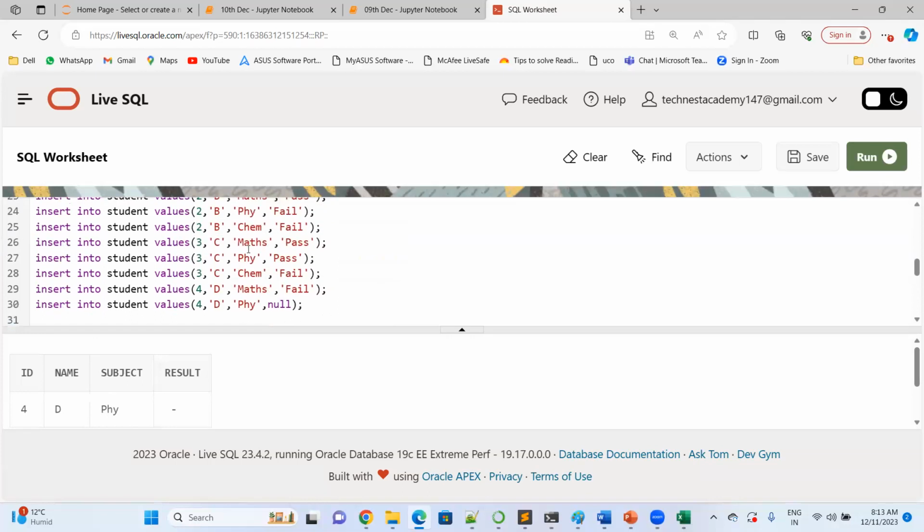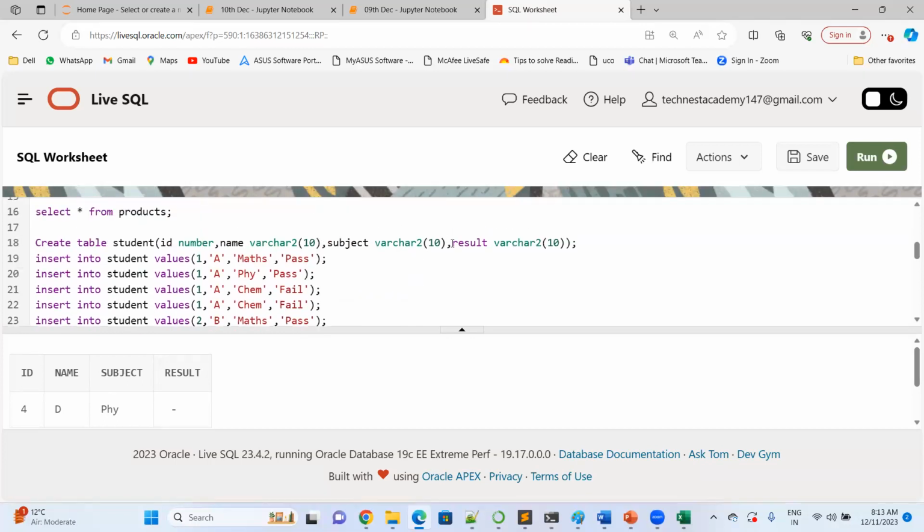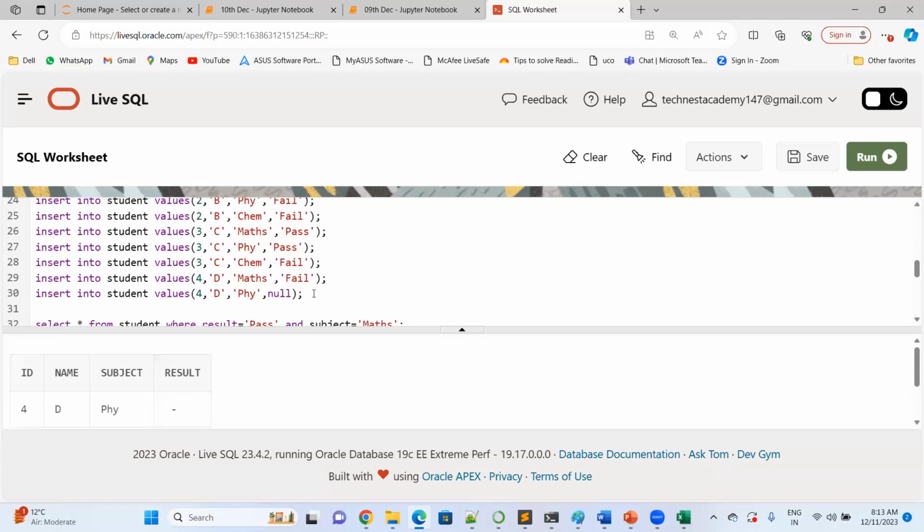Now here I have inserted null in which column? In this result column, right? Which is a varchar. Can we insert null in an ID column which has numbers? Is that allowed? Yes, that is also allowed. So null you can put in any column you wish. Now see here, I will show you. I will mark this ID as null, the name is E, maybe subject is physics, and let me change this to fail or something.